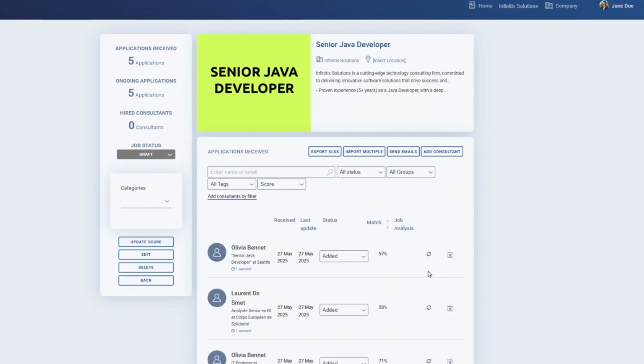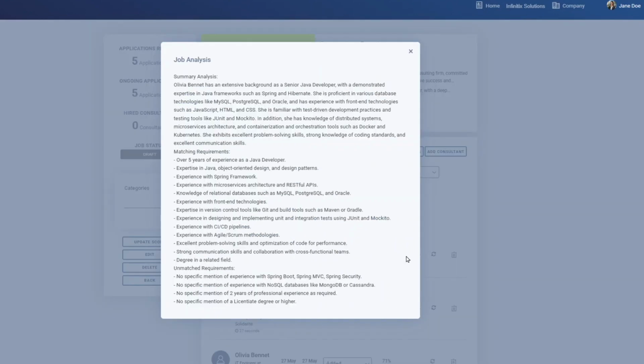If you want to see which specific criteria a candidate matches with the job listing, you can click the Refresh button next to their name to run an AI assessment, which generates a summary of how well they align with the job requirements. You can also do this by clicking Update Score. Once the AI completes its assessment, click on Analysis to view a detailed breakdown of which criteria the consultant meets and where their profile may need improvement.